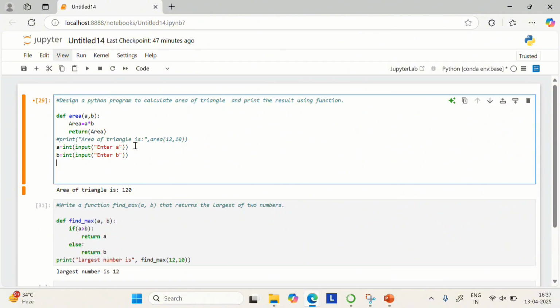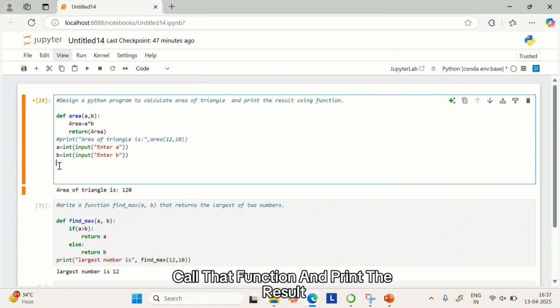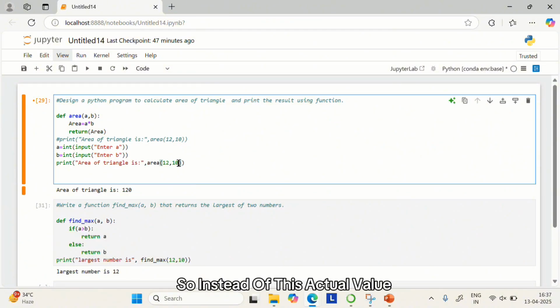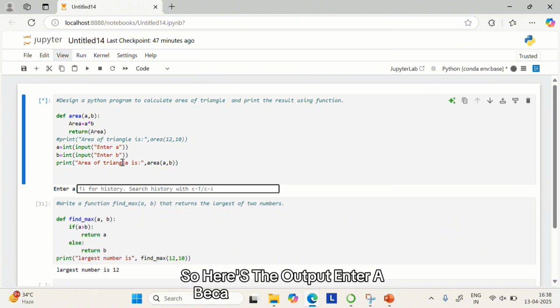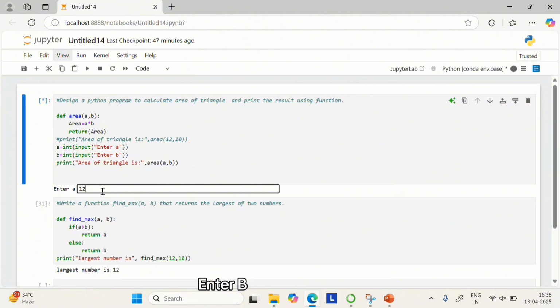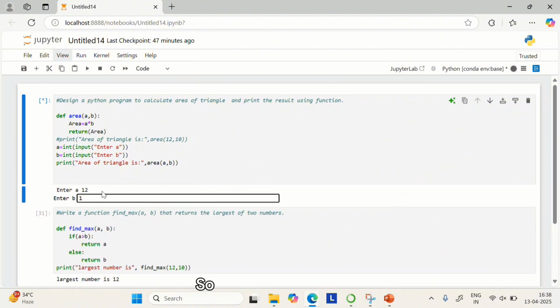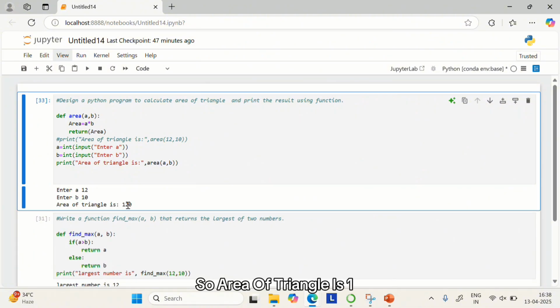Now I need to call that function and print the result. So instead of this actual value, I will pass the parameters, right? So here's the output. Enter a, suppose I have entered 12, enter b, I have entered 10. So area of triangle is 120.